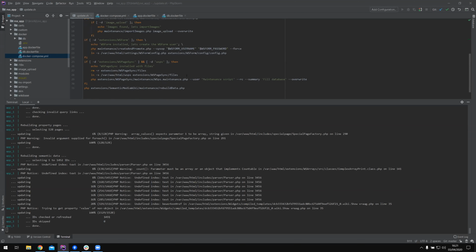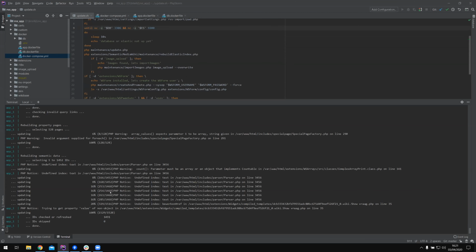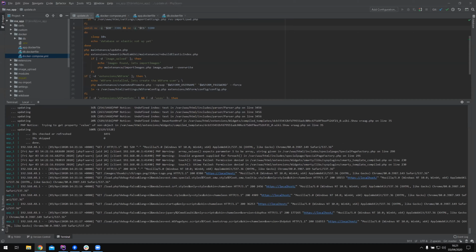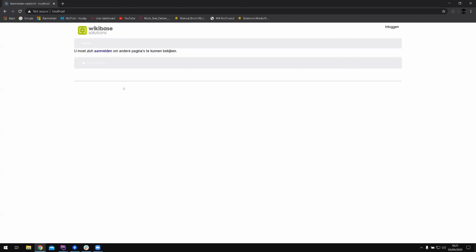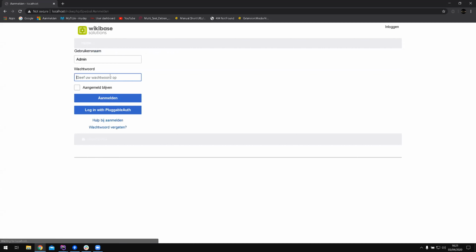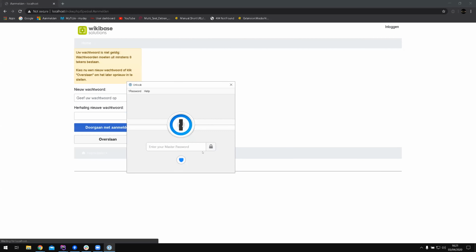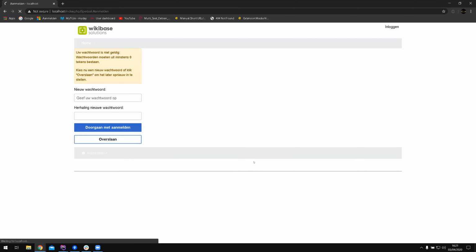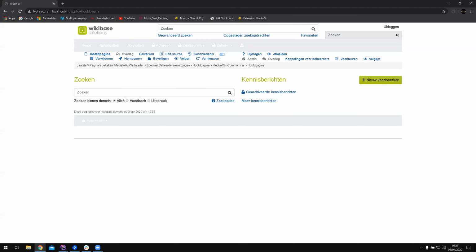Okay, so the containers are running now, so I can show you guys the wiki. Let's see. You guys are not seeing it, but here it is. So it's a closed wiki, so I have to log in. Oh, and it's in Dutch, I think.